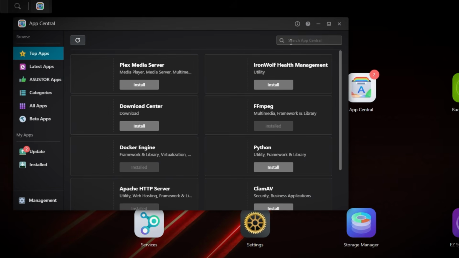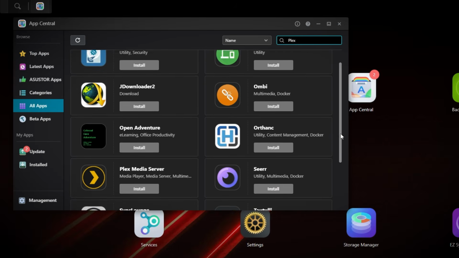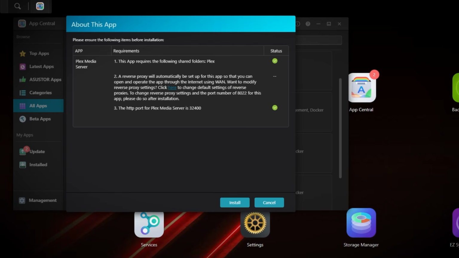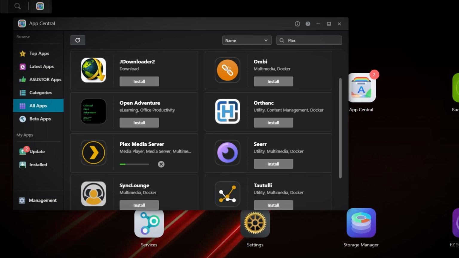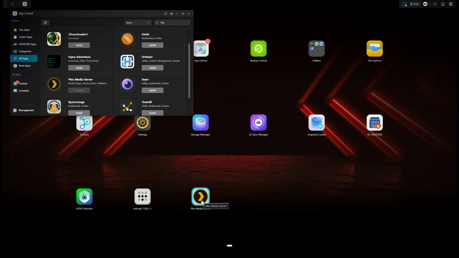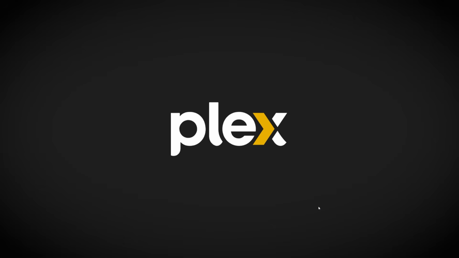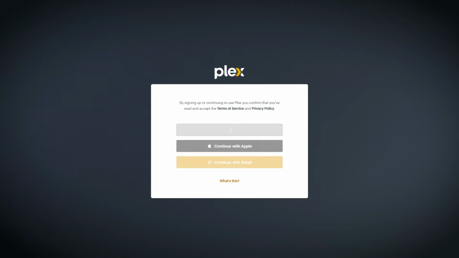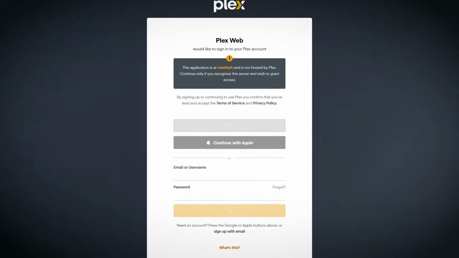Go into App Central and search for Plex. Select Plex Media Server and install it. After the installation is complete, open Plex, which will launch in a new browser tab. Here, you can either create a new account or log in with an existing one.